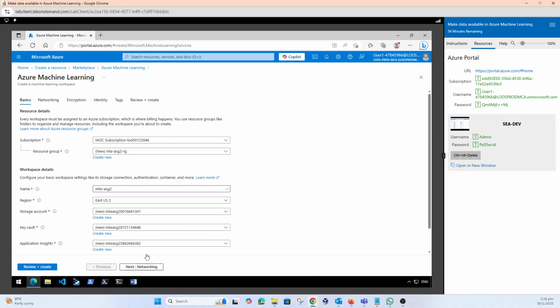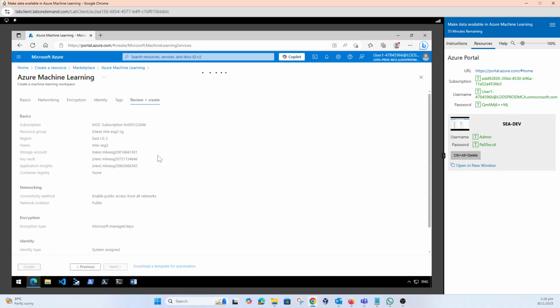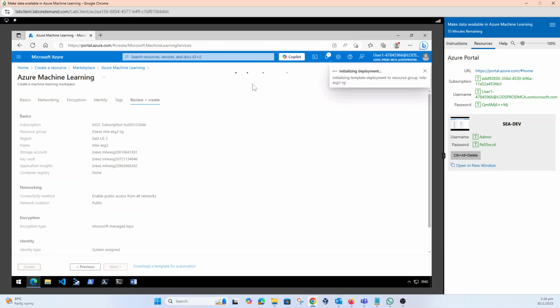The rest is populated, I do not change anything. Review and create. Wait a while, then the create button will be selectable. Okay, I click create and this will take a while. In the meantime, while waiting, we're going to discuss creating the dataset.